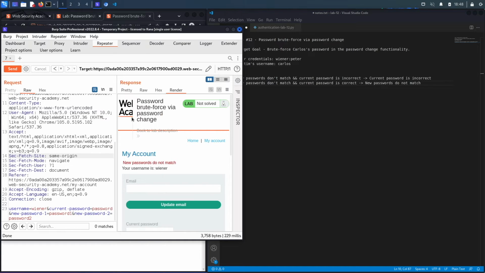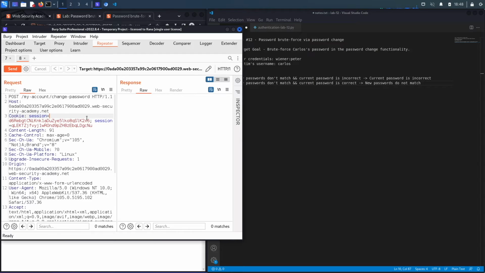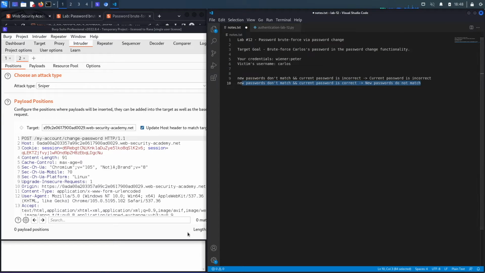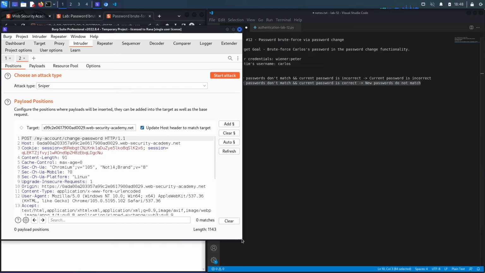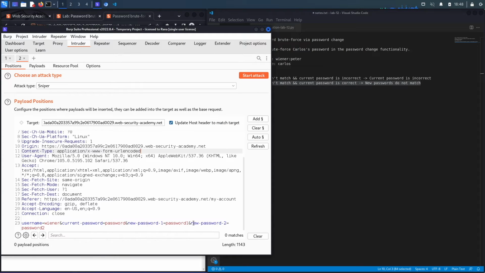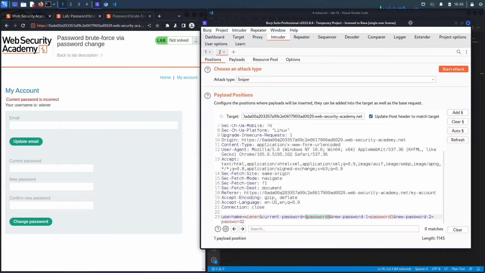So let's send this to repeater. And actually, we need to send it to intruder. In intruder over here, let's clear. Let's make this a little bit bigger. And over here, we're gonna keep these different so that we bypass the brute force protection. And then we're just gonna brute force the current password. So let's add this and move this over here.